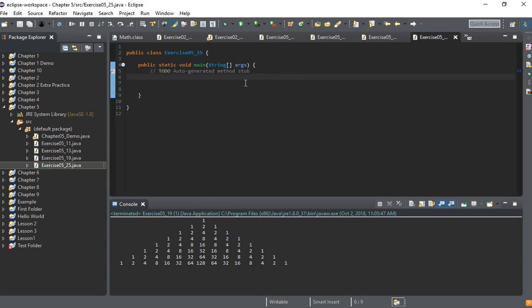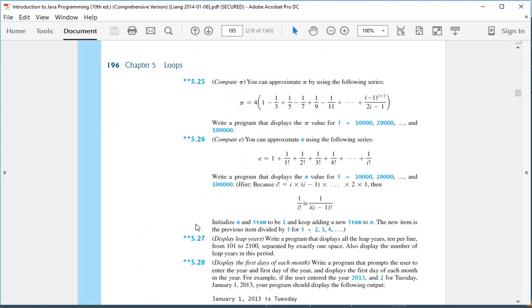Okay. All right. Our last problem here, 525. It's similar to the other problem, it's computing pi, but we're going to compute pi 10,000 times and doing the equation 20,000 times and 100,000 times. Now, this I think makes things more confusing. You just need to realize you're going to do 4 times 1 minus 1 over 3 plus 1 over 5 minus 1 over 7. And that's going to go up incrementally 10,000 times, 20,000 times, 100,000 times.